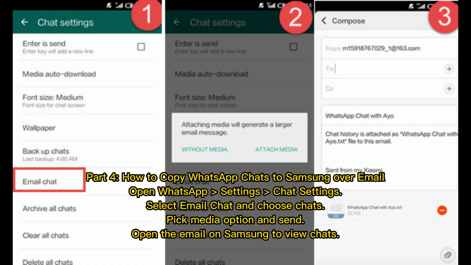Part 4. How to copy WhatsApp chats to Samsung over email. Open WhatsApp Settings, Chat Settings. Select Email Chat and choose Chats. Pick Media option and Send. Open the email on Samsung to view chats.